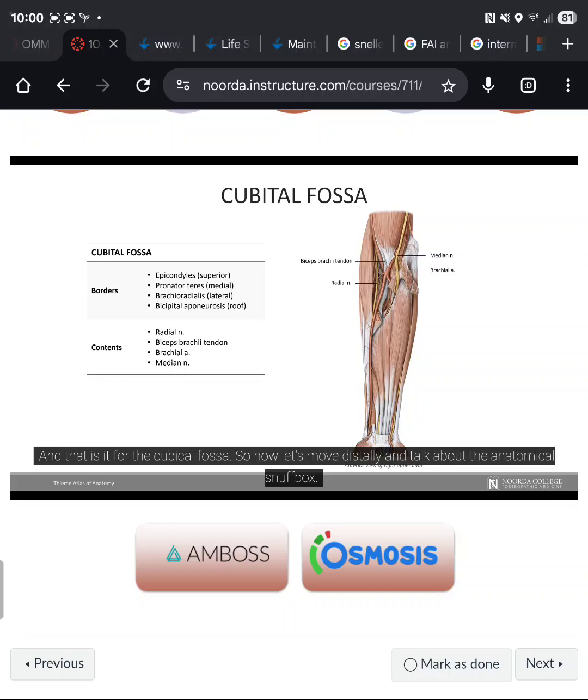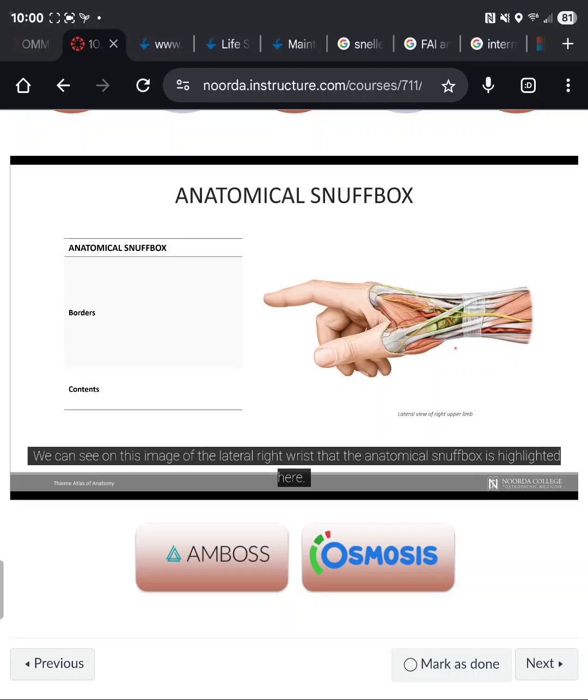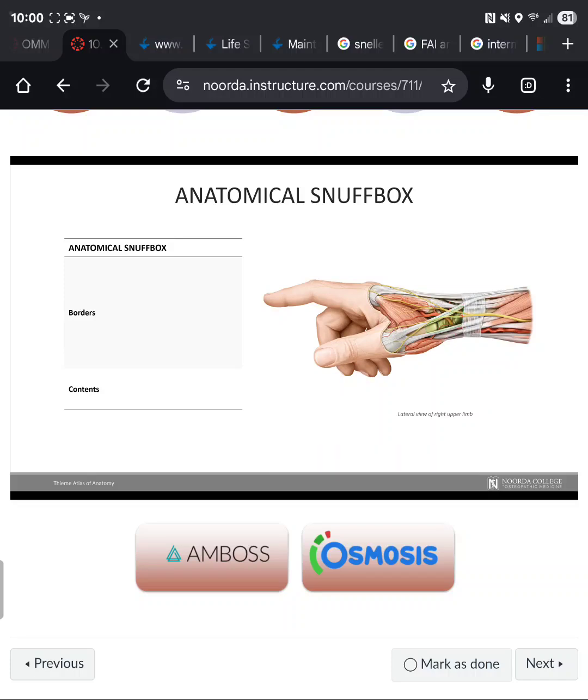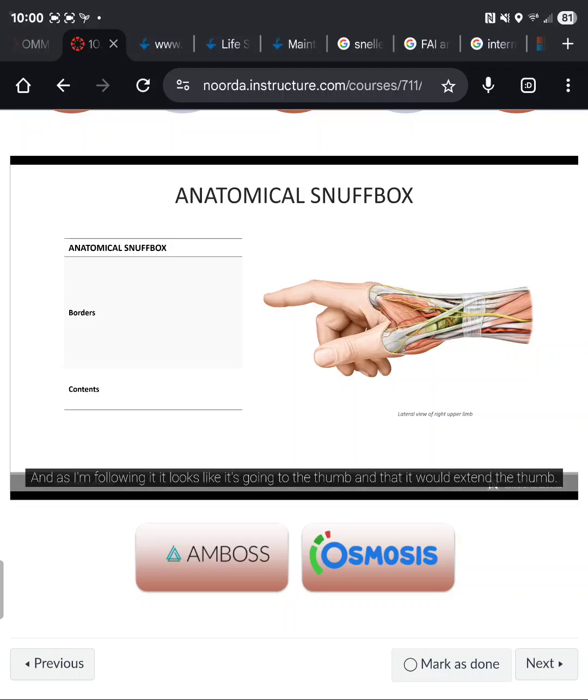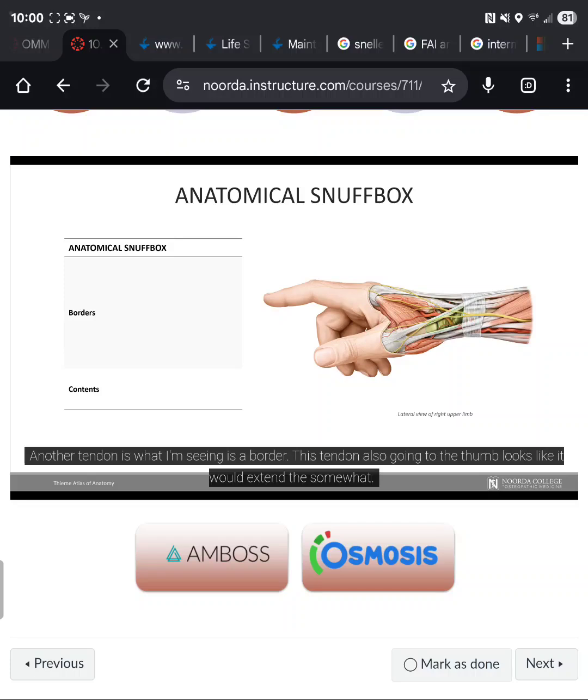So now let's move distally and talk about the anatomical snuff box. We can see on this image of the lateral right wrist that the anatomical snuff box is highlighted here. So we're going to figure out the borders. The first one I'm seeing is this tendon here. And as I'm following it, it looks like it's going to the thumb, that it would extend the thumb. Another tendon as well I'm seeing as a border. This tendon also going to the thumb looks like it would extend the thumb when it shortens.